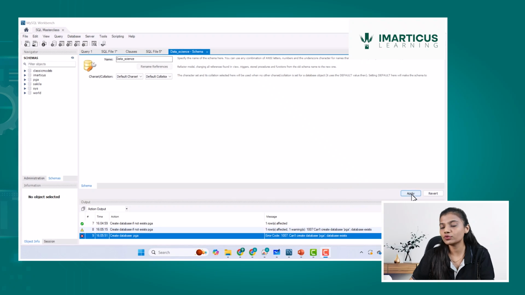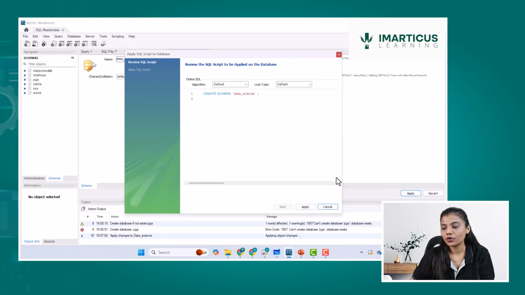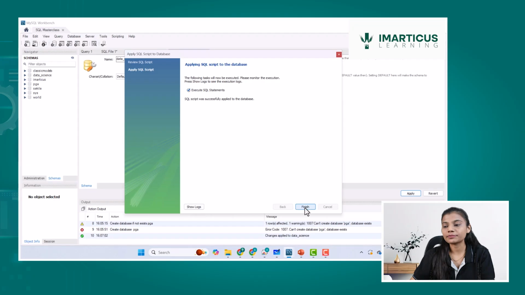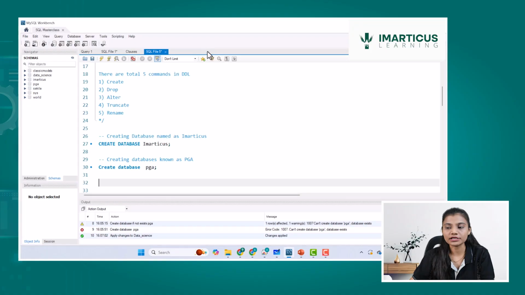You just have to do apply. Once you apply, it asks whether you want to apply, and here you can see CREATE SCHEMA data science. It is writing the syntax on its own. Create schema data science, and I do apply. After applying and finishing, you can see the data science schema is available in the databases which we had created.